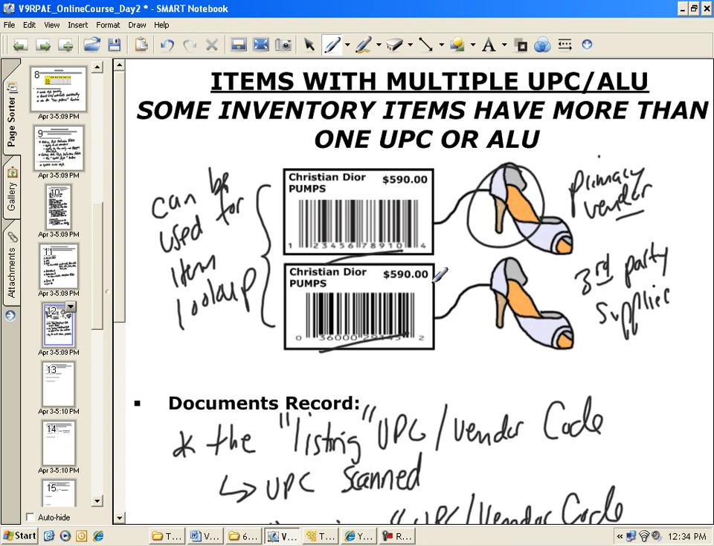So again, for items with multiple UPCs or ALUs, you can use any of that information, once it's stored in Retail Pro, to look up the item.